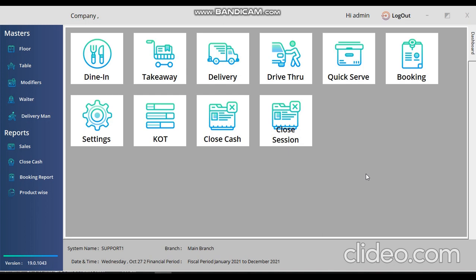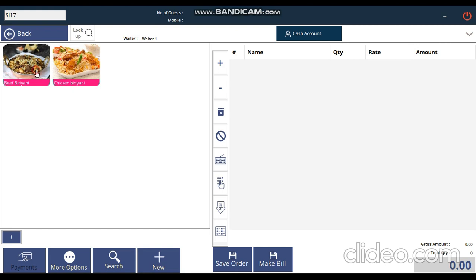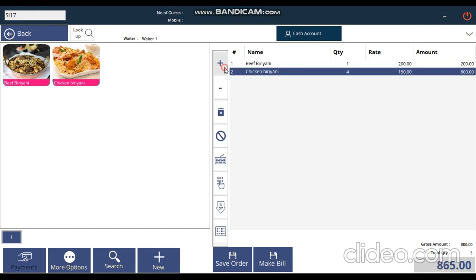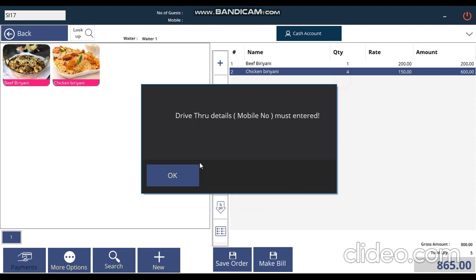The next one is drive-through. As you can see, we need vehicle details now to fill. So, for example, you can make an order. It will ask for mobile number, vehicle number, everything. You can fill accordingly. You can save the order just like the other modules.